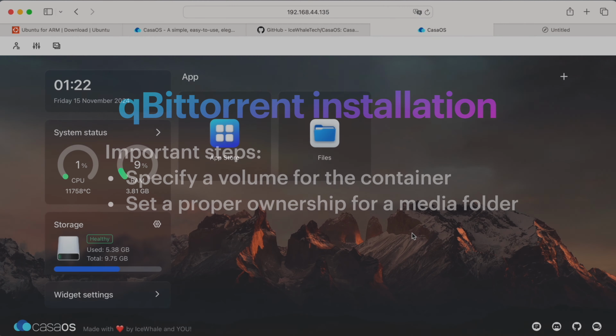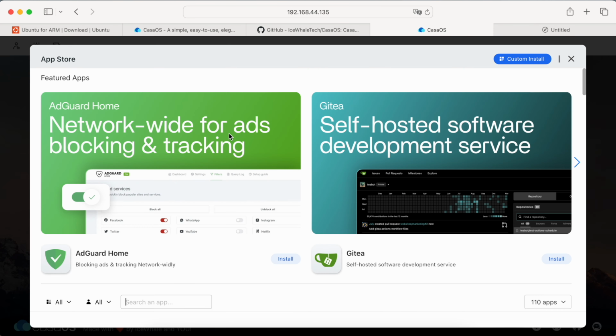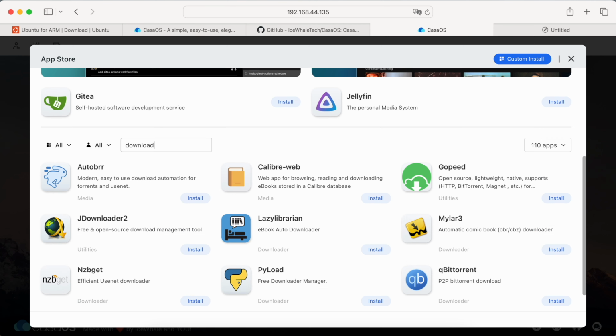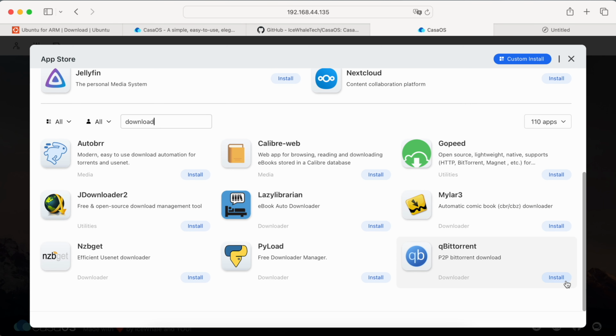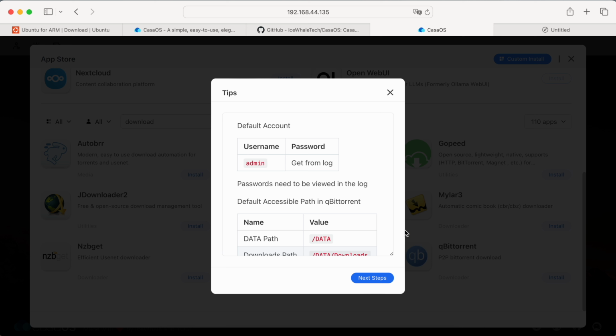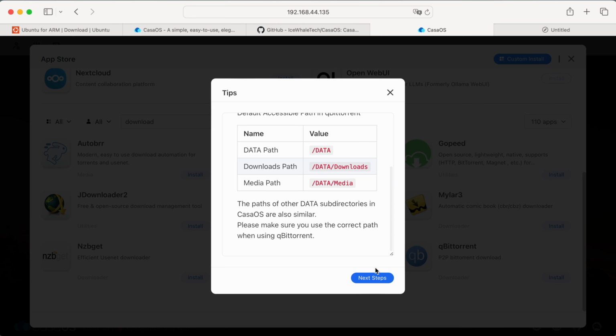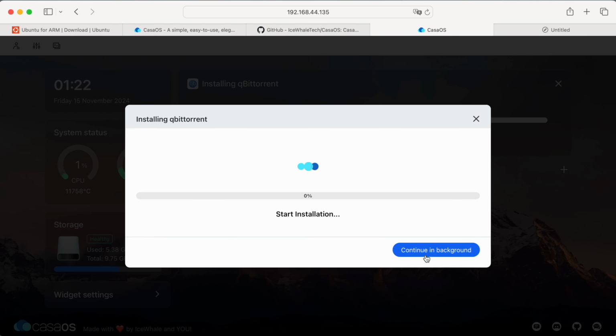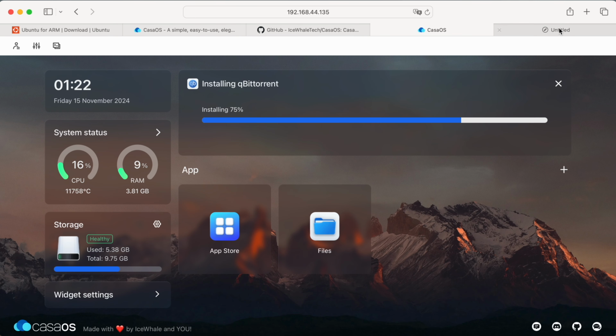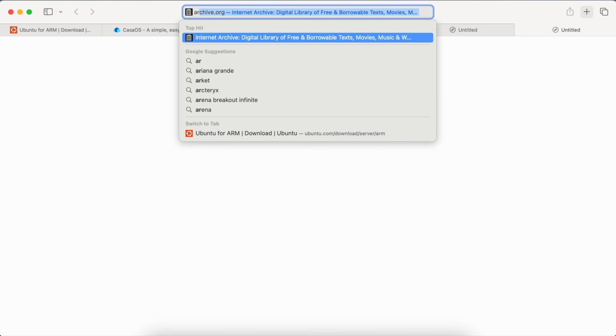And it's incredibly easy. Go to Application Store, find the application, and click on it. You will see our future credentials. Admin stands for user, and password we'll get from logs. And there are some predefined locations. While it's being installed, it's time to talk about content.